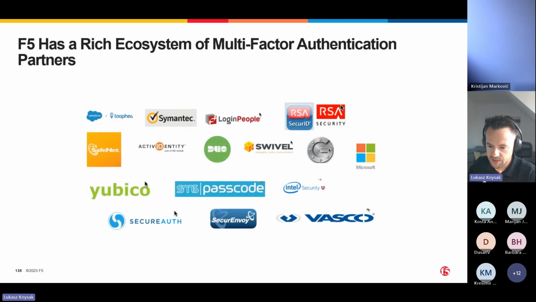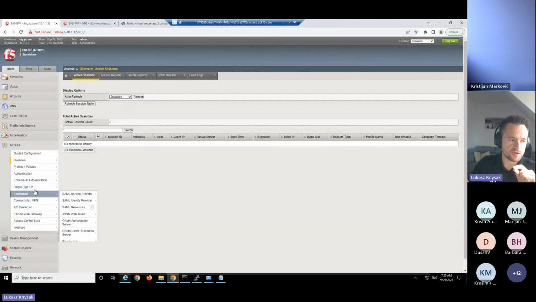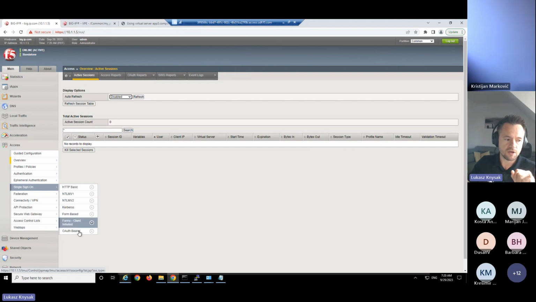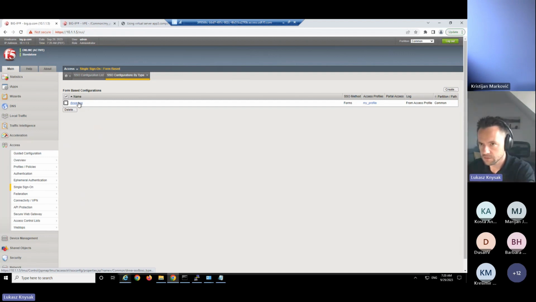So how can this be achieved? Let me show you the interface. What are the options? Single sign-on configuration, as I mentioned, has a few different options here. What I configured for my simple application here is form-based authentication. So normally, without this configuration, I would have to log on twice. First, I would need to log on to my Access Policy Manager, and then I would need to log on to my backend application.